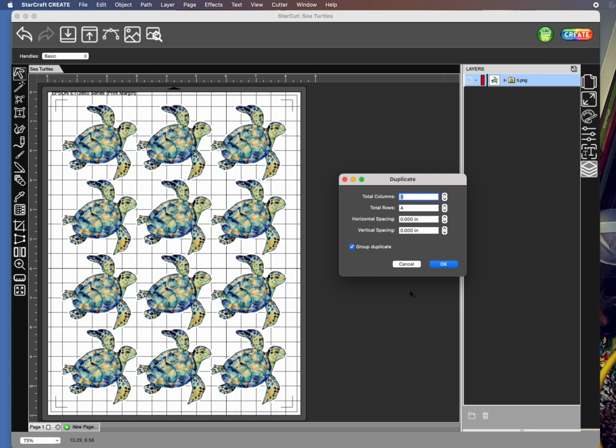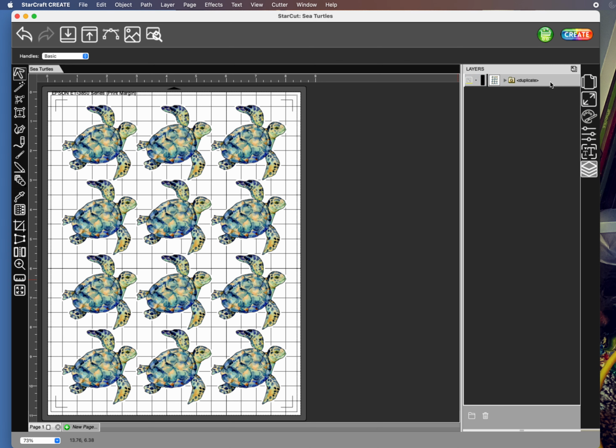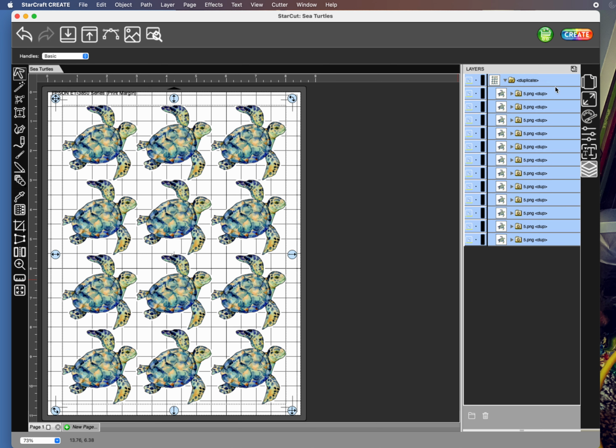And the reason why I select group duplicate is that it puts it all together, and if I have to make adjustments, it moves everything as a group. I don't have to sit there and try to adjust individual turtles to get them to work. So I'm going to click OK, and you're going to see that it's updated this folder and it says duplicate. And all of these duplications here are these 12 turtles.